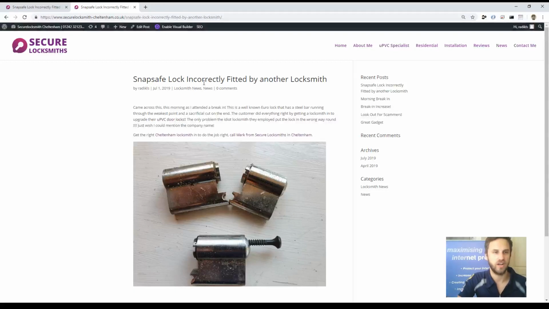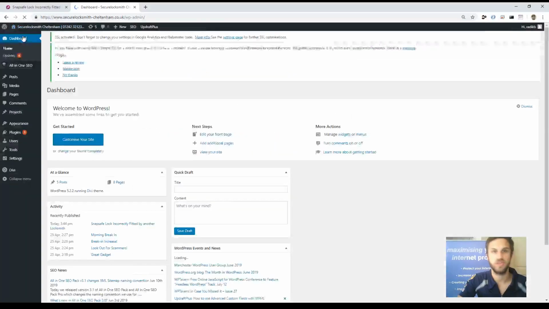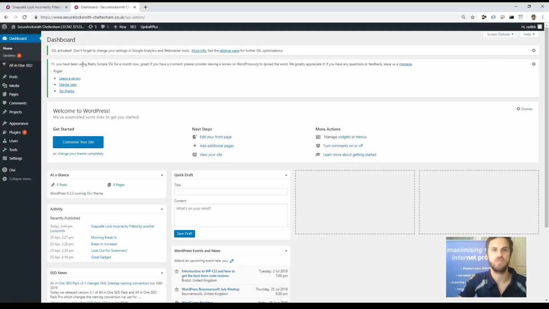So that's one article. Let's go and add another one. Now we're on the front end of the website at the moment, so let's just go back into the back end of the website, and to do that you'll see that you've still got this black bar towards the top of the screen. This is your admin bar. If you just hover over your company name, you can then go to dashboard. Once you're on dashboard, you should be ready to go from there.